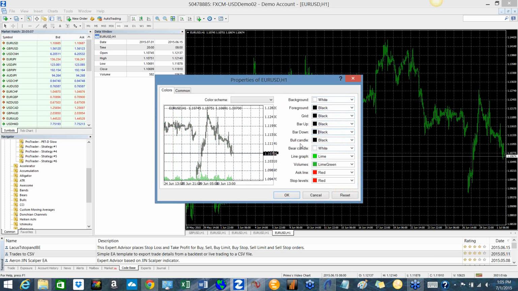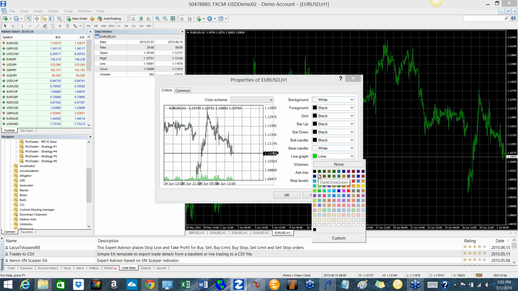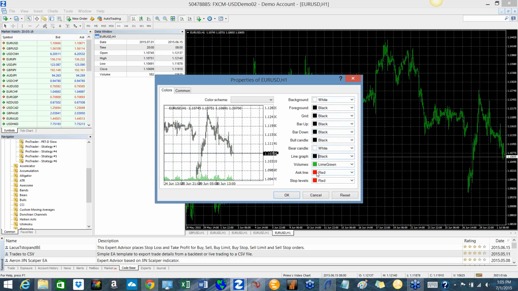The bull candle in black. The bear candle in white. The line graph in black. The volume, usually leave it in blue. This is exactly how it looks on Stephen Primo's video.